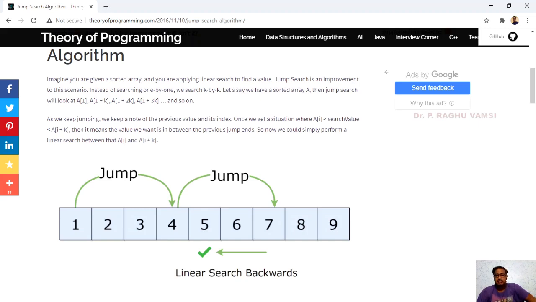Once we get the situation where A of i is less than the search value, and the search value is less than A of i plus k, then it means that the value we want is between the previous jump's beginning and the current jump's end. So now we can simply perform a linear search between A of i and A of i plus k, thereby easily identifying the element. This is the basic idea of the jump search algorithm.